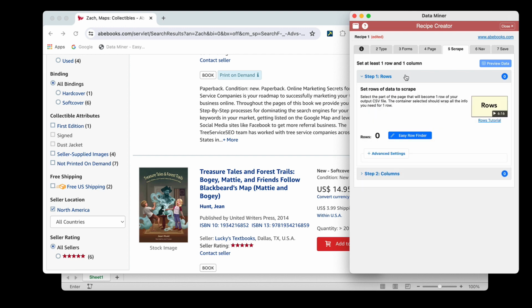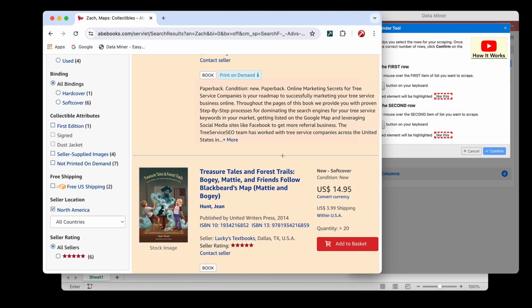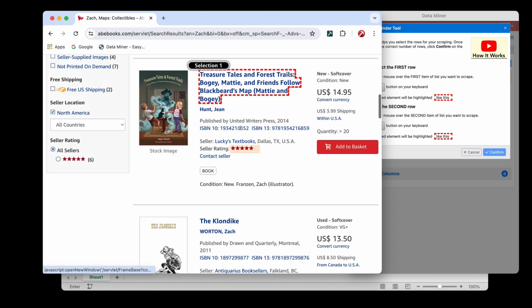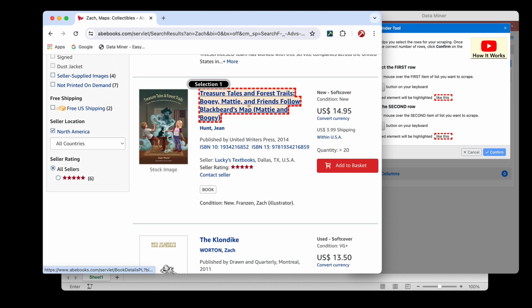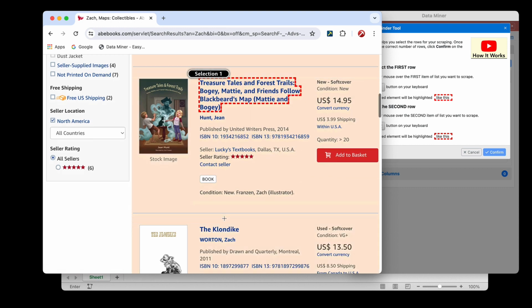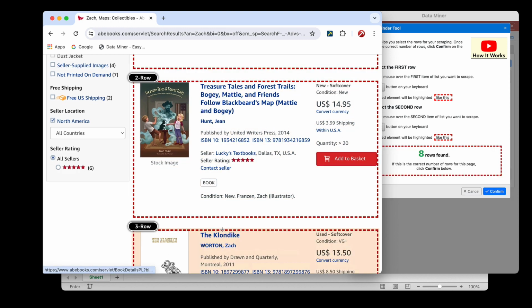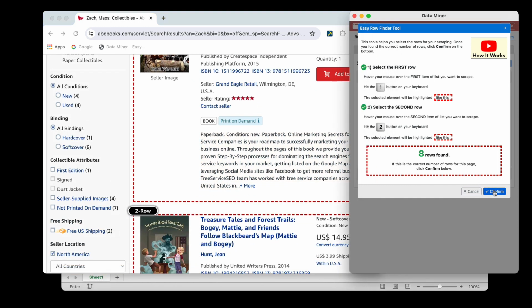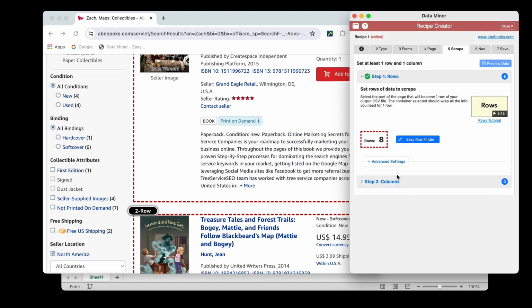So for the rows, I'm going to click the Easy Row Finder and hover over the first item. Here I'm just using the title, and then I want to do the same thing and hover, hit 2 over the second item. And as you can see, we automatically found the rows. So this is going to tell DataMiner how to organize everything.